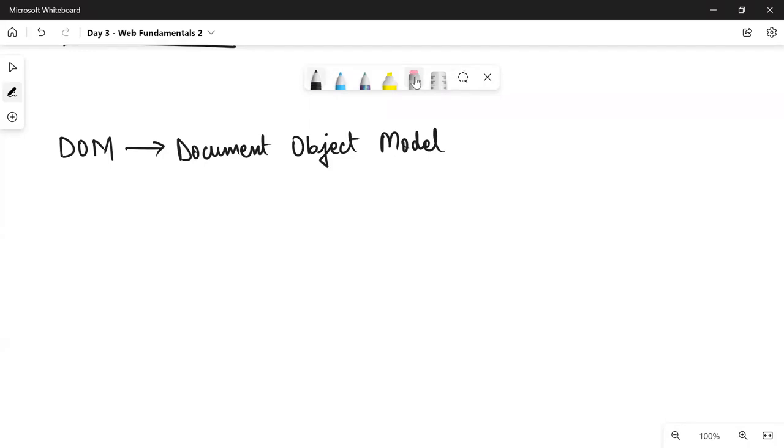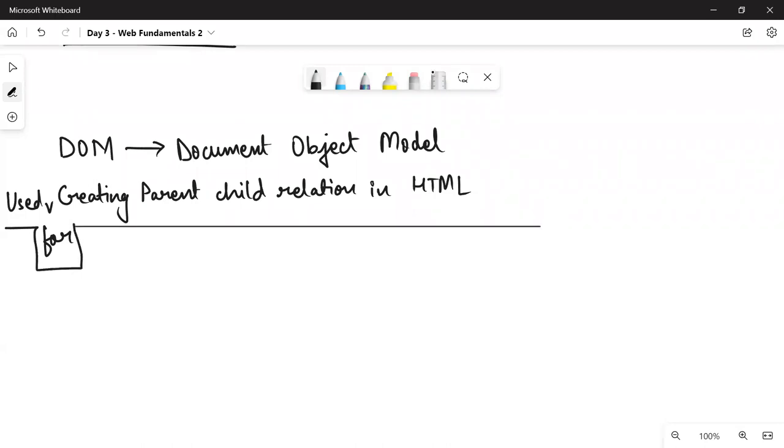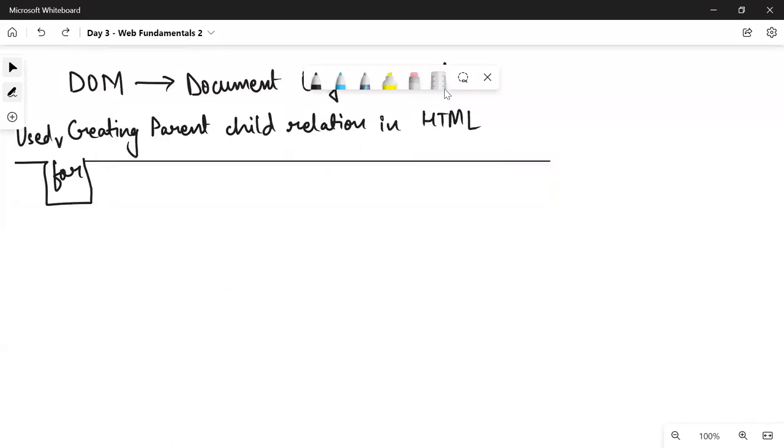And what it does is basically it is used for creating parent-child relation in HTML elements. Okay, so it is used for creating parent-child relation in HTML. Now, if we need to create that, first we need to understand why exactly we require a parent-child relation. So let's do that. And what exactly do we mean by a parent-child relation in HTML?